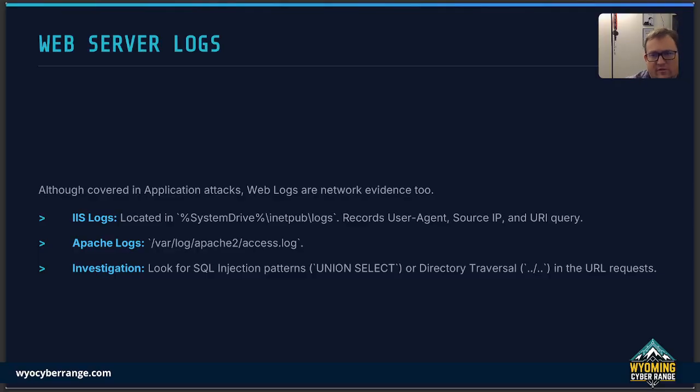Now, web server logs are critical network evidence as well. IIS logs are going to be found in the inetpub logs directory, normally in the system drive itself, and it's going to show a lot of information, kind of like a firewall log. All right, it's going to have who asked for it, external IP addresses, source IP addresses, URL query, and a whole bunch of information. Apache is going to do pretty much the same thing. Now, Apache is normally going to be found in the Apache directory in access.log. And remember, most web servers out there are Linux-based, so you really need to understand your Linux systems.